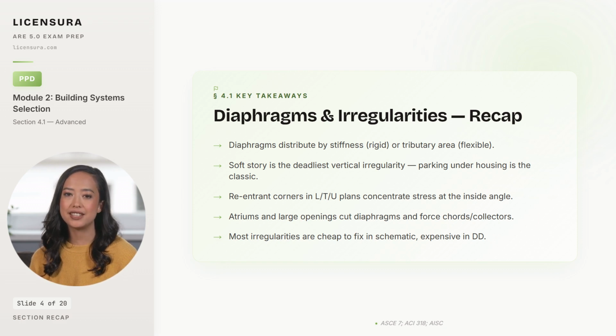The soft story is the deadliest vertical irregularity by a wide margin, and the classic case, open parking under stacked residential, has been responsible for collapse and fatalities in every major U.S. earthquake. Reentrant corners in L, T, U, or cruciform plans concentrate stress at the inside angle, and the architect either reinforces that corner heavily or splits the building into separate rectangles with a seismic joint. Atriums, large stair openings, and other diaphragm discontinuities cut the floor membrane and force the structural engineer to add chords and collectors to carry lateral loads around the breach.